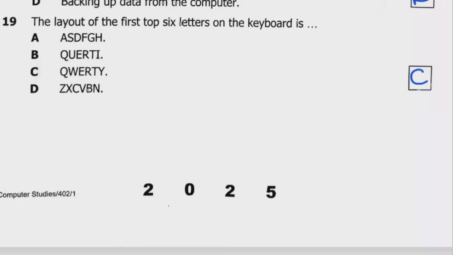Okay, so that one I can't even explain much because that one is feasible. When we talk about A, which is A, S, D, F, G, H, these are the first 6 letters on the second row, not the first row. And then when you look at that one, it is misspelled, because where there is W, there is U, and where there is Y, there is I. So it's misspelled. C is correct.